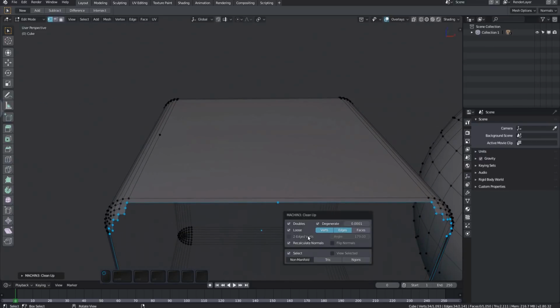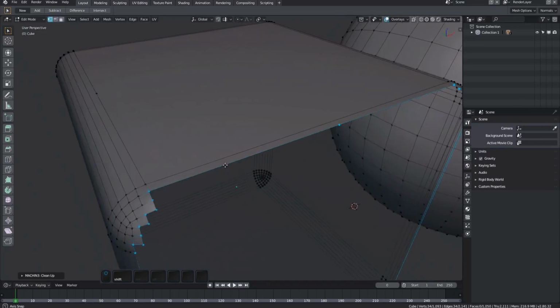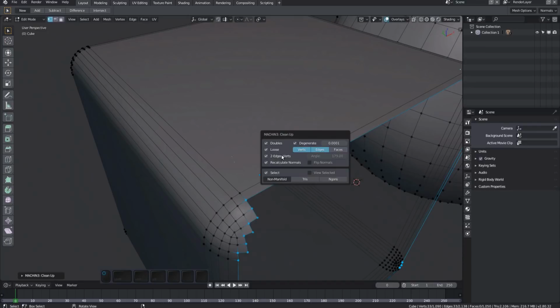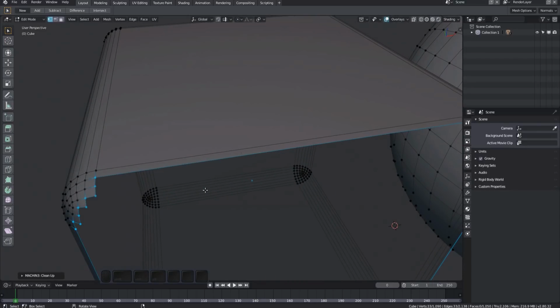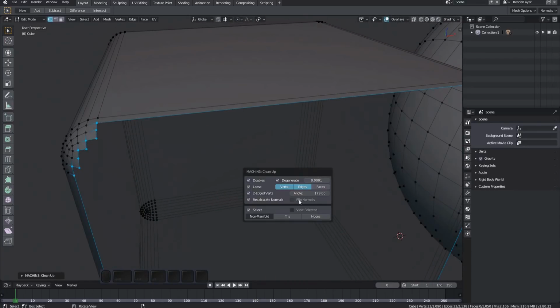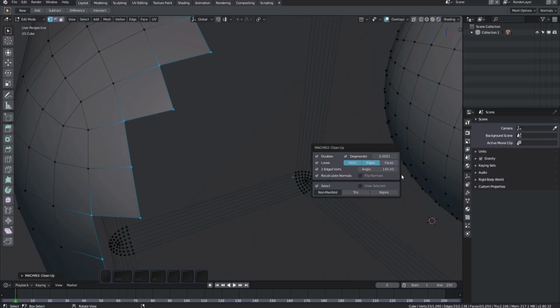As for two-edged vertices, a distinction is made between those on the inside of a mesh and those on the boundary non-manifold edges. Interior two-edged vertices will always be removed, while those on non-manifold edges will be removed based on an angle threshold. These corner verts are two-edged, but you probably want to keep them, as they contribute to the shape of their polygons.